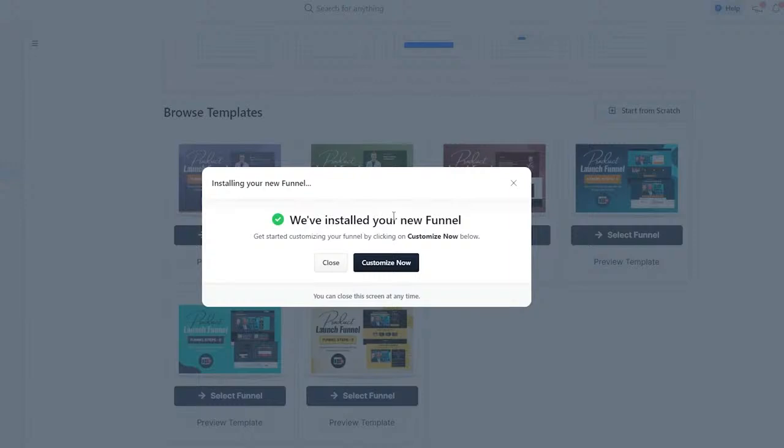So it says we've installed your new funnel, which is all good and fun. So if it's installed my new funnel, I'm gonna click on customize now and actually go into the customization of this funnel, which is exactly what I strive to do. Once you click on customize now, you can start editing your funnels, where you can add new products and new pages into your funnel with different mockups and all. So we're just going to wait for this to load in.